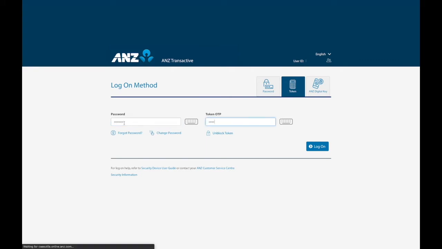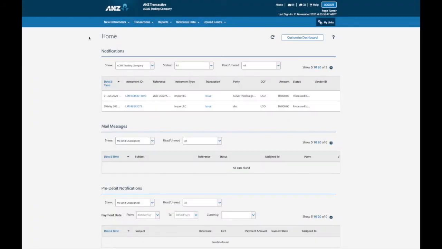Upon logon, the initial screen you will see will be your homepage dashboard. This dashboard has a number of features, including a top-level navigation, your company details, and also some shortcuts to key functions such as mail messages, notifications, help, user settings, and my links.